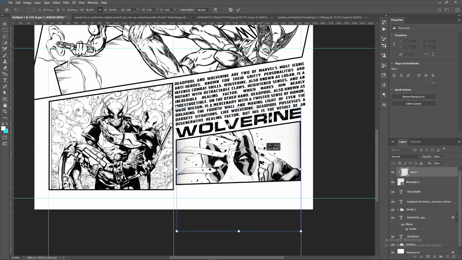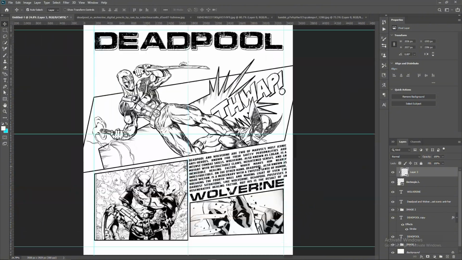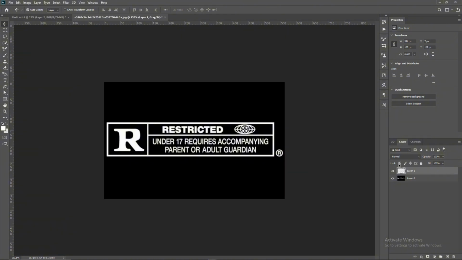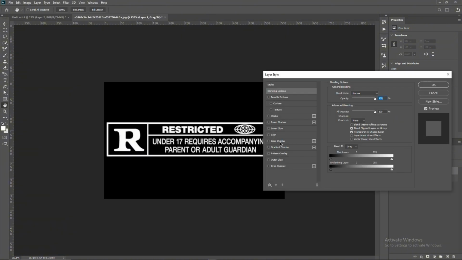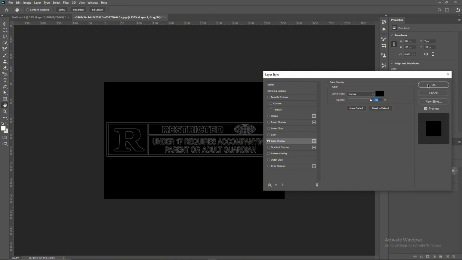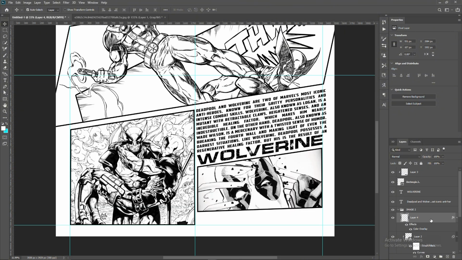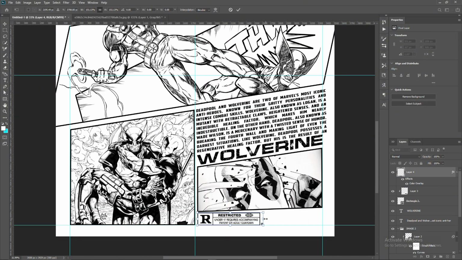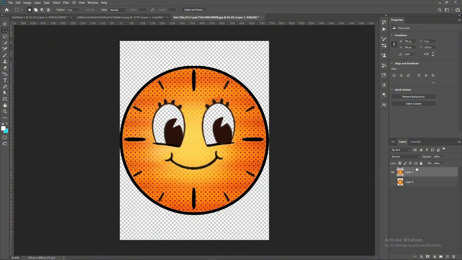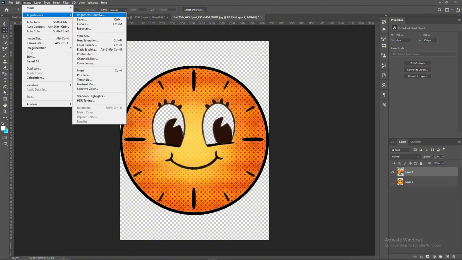Now we'll add a restricted badge at the bottom to fill out the remaining area. We first need to remove its background by going to Select, then Color Range, and selecting the white color. Now it's time to add the TVA clock. If you don't know, it's just a part of the movie. I'm going to adjust the image for the design. First I'm going to desaturate it and adjust the curves for the final contrast.